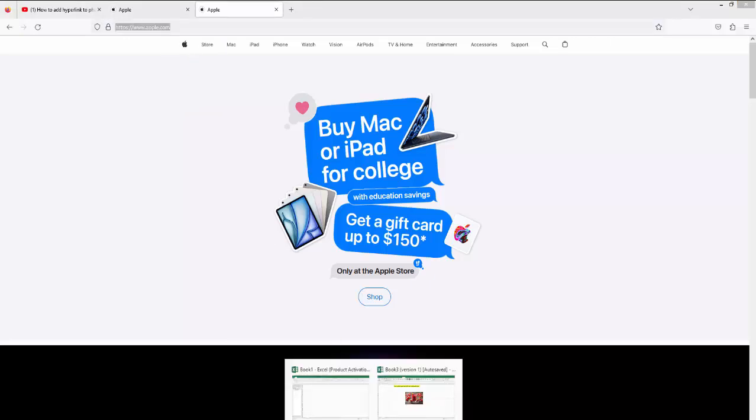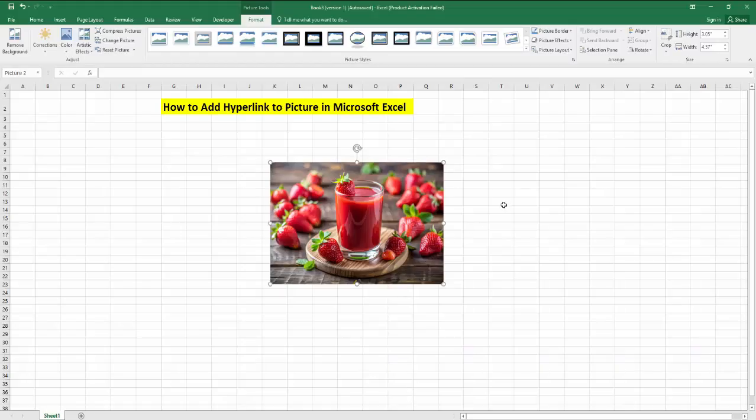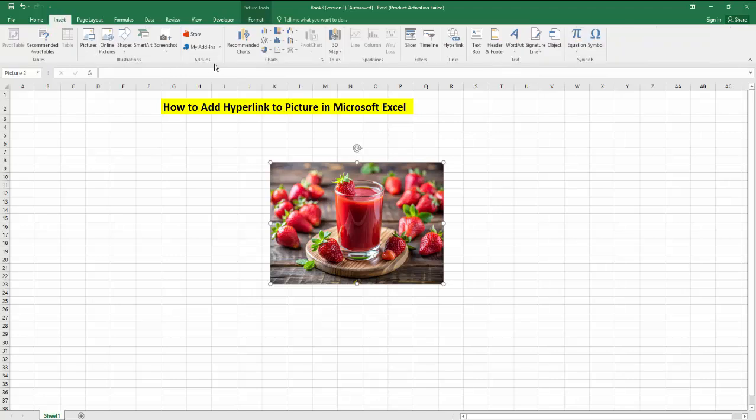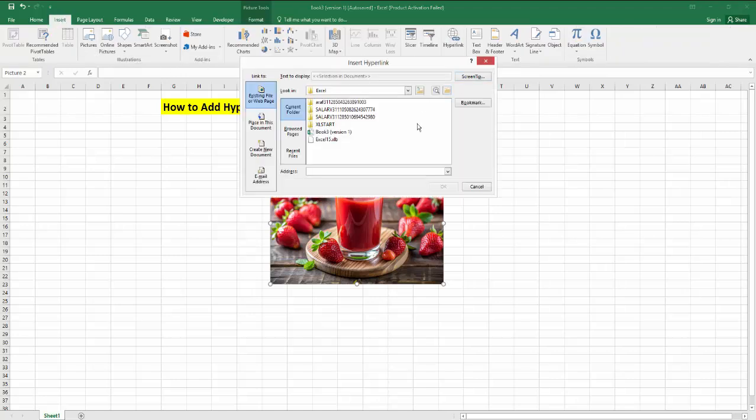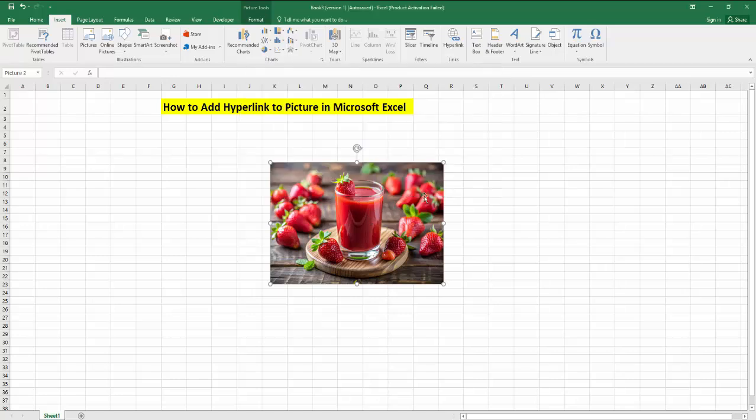Now go to Microsoft Excel. Now again go to the Insert menu option. Now click on the Hyperlink option. Now, in the Address field, paste. Now mouse right button option. Now click on the Paste option. Now click OK. That's it.